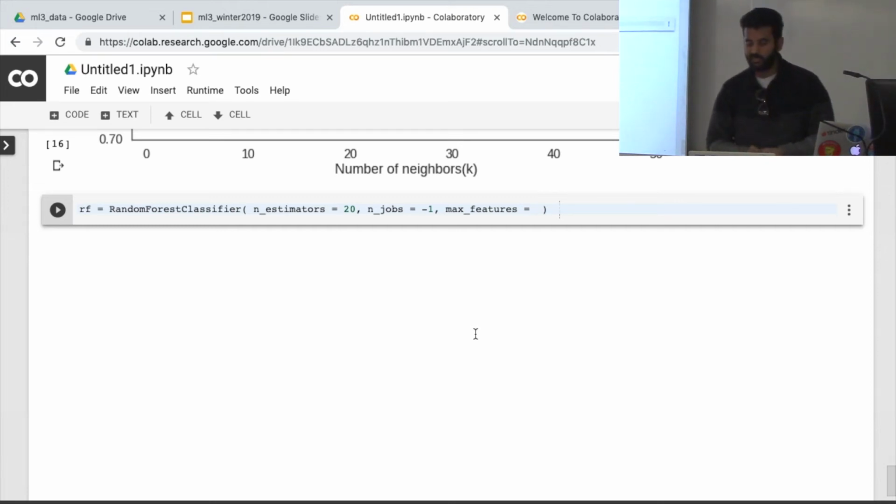So max feature is basically saying that if I have 9 features and the value for this is square root, then each tree is only going to train on 3 features. I'm just taking the square root of the total. So that's it.